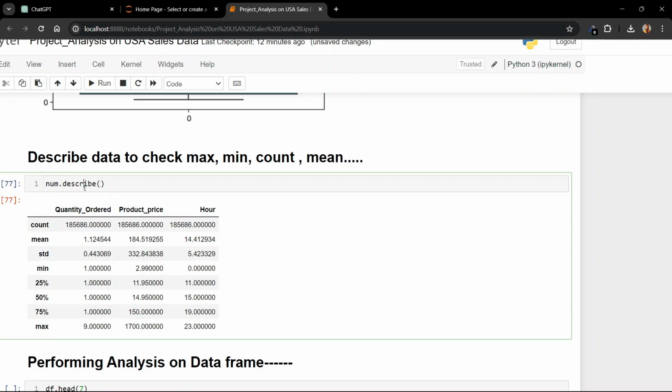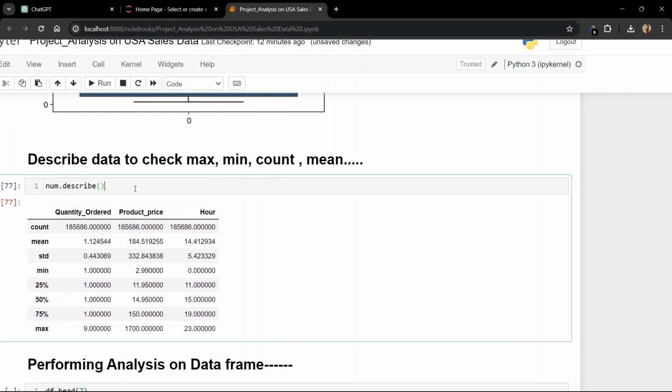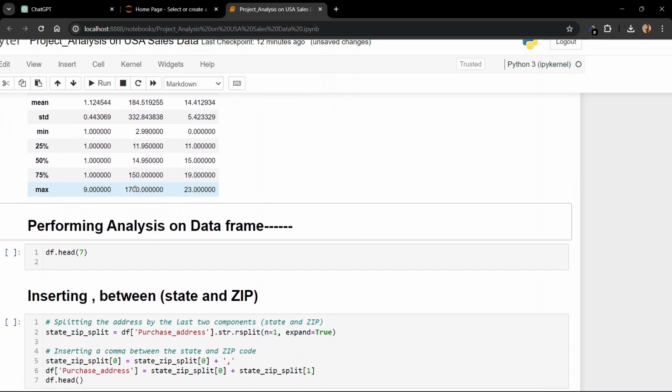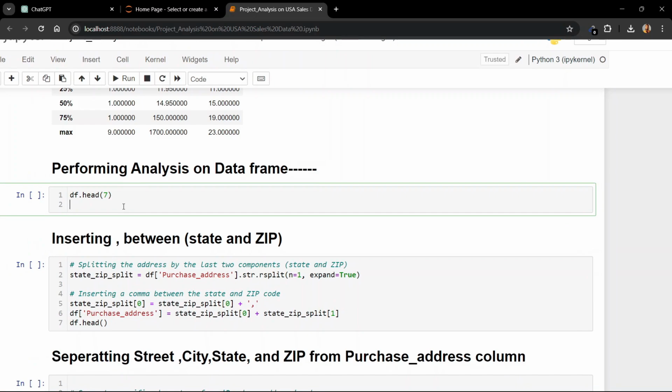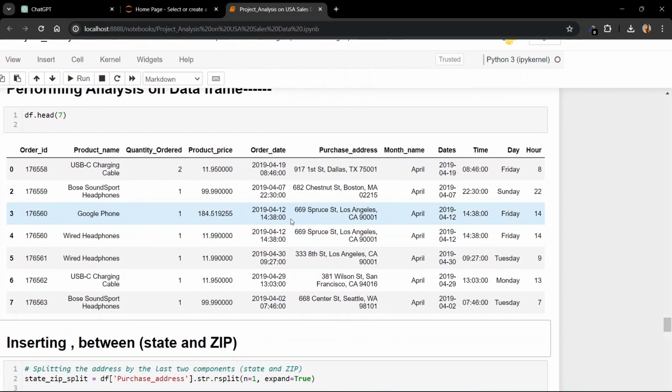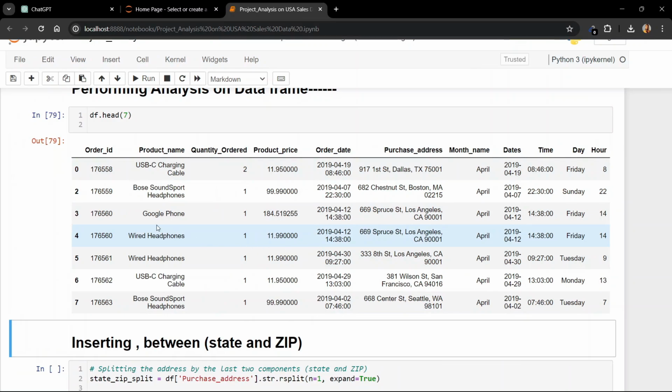Okay. So in the num data there is quantity order, product price, and hour, which should be removed from here. I don't know why it's showing. So let me run this. Moving on to performing analysis on the data frame. Now I'm just going to perform the analysis on the data frame. This is your clean data. In this, outliers, null values, and duplicate values have been removed.